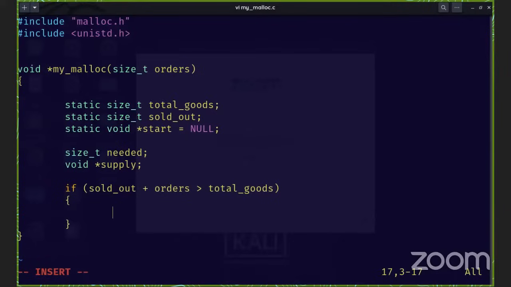We say, while... what? While, okay, supply is going to be 0. Let's do needed is going to be 0. So needed is 0 for now, right? So while sold out plus orders is greater than total goods plus needed, the ones we need, right?